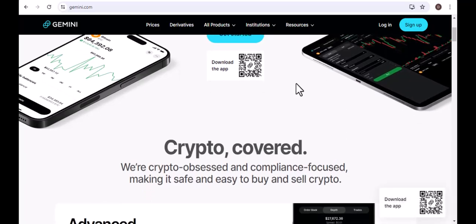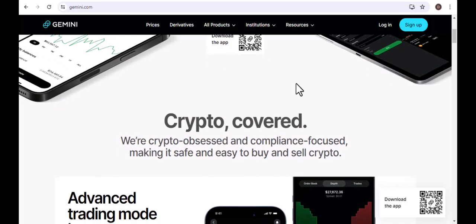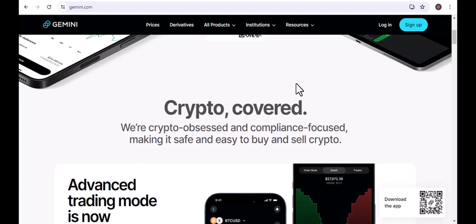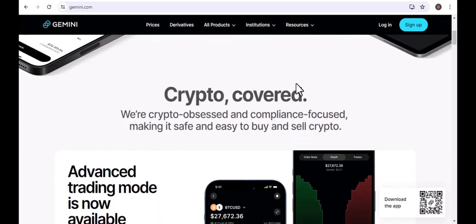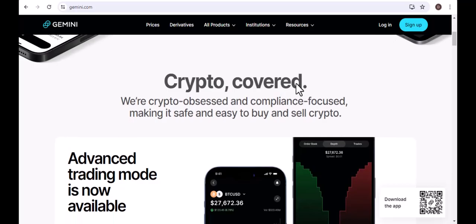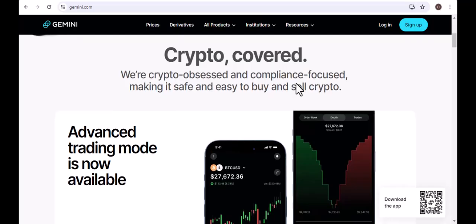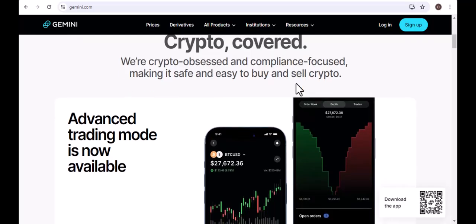Think about it. The cryptocurrency market pulses with information. Every second, prices fluctuate, trading volumes surge and recede, and a myriad of indicators paint a complex picture. Gemini, like other leading exchanges, provides a powerful suite of charting tools designed to help you make sense of this dynamic landscape. But simply having access to these tools isn't enough. You need to know how to wield them effectively.